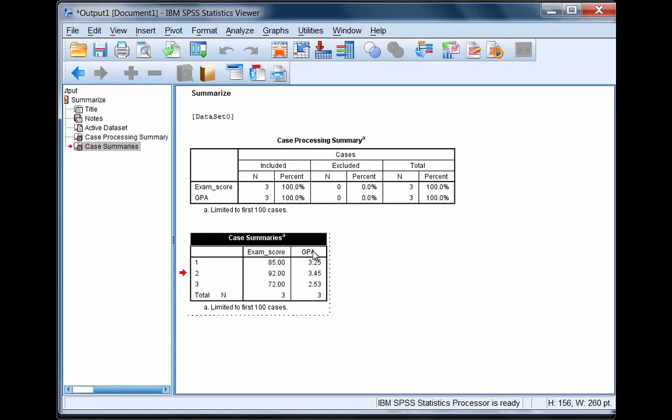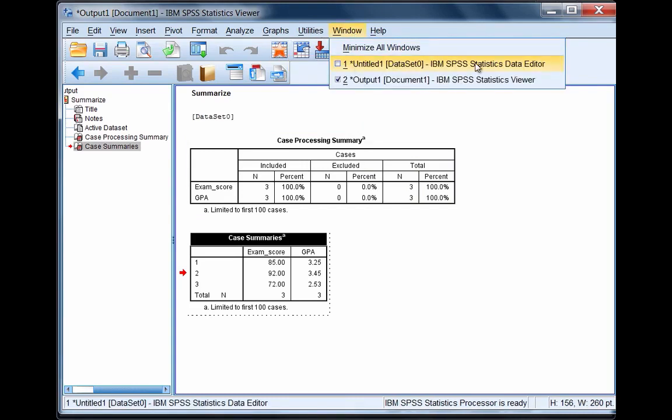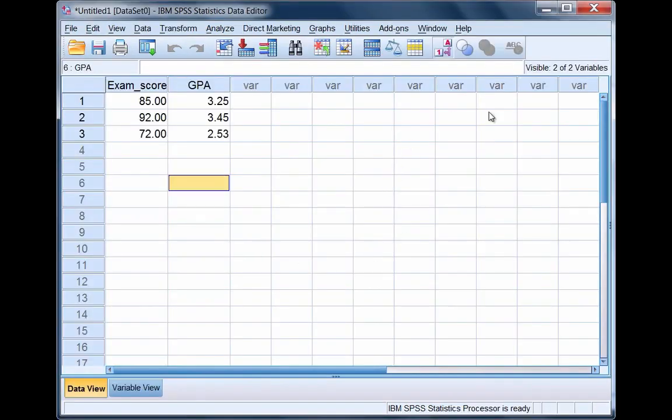Now finally, if we want to move back to our data editor window where we entered our data, we can either click on this here, notice it says Go to Data, or we can click on Window and go here to what's called the data editor as I just mentioned. Let's go ahead and do that. It brings me back to my data.